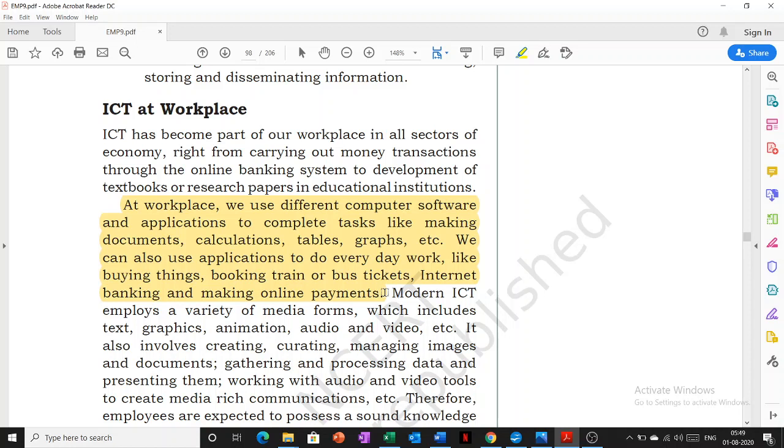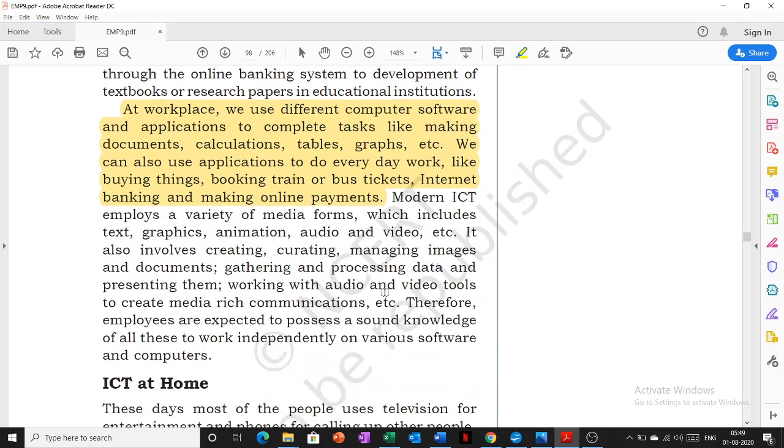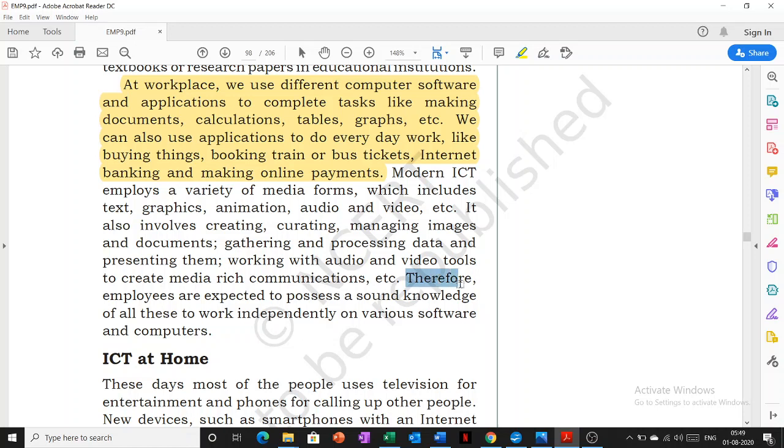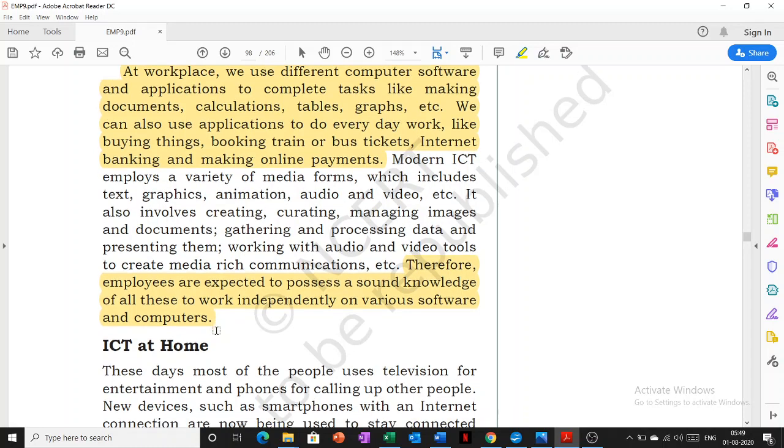Even if we go to the railways and book a train ticket over there, they are also using their own software for booking those tickets. So at every place we are using the ICT. Therefore, employees are expected to possess a sound knowledge of all those to work independently on various softwares and computers. So this is our motive, that we should have the knowledge of the ICT or the softwares we are going to use.